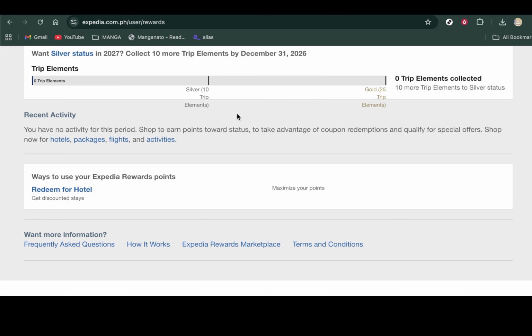Here, you'll find your membership level or status displayed clearly. It may show a tier such as Blue, Silver, Gold, or Platinum, depending on your recent eligible activity with Expedia. This status helps determine the savings and perks you receive when you book. Take a moment to review your rewards.